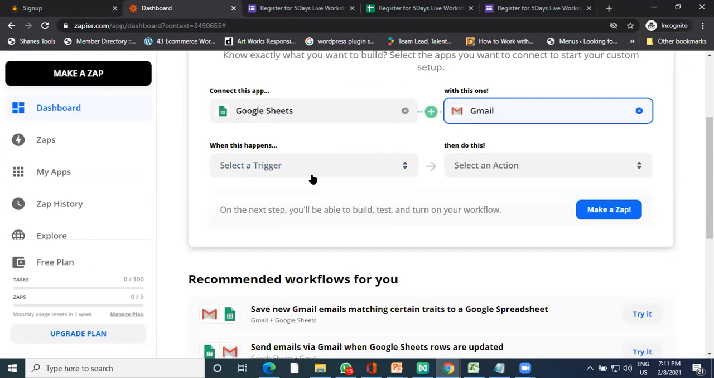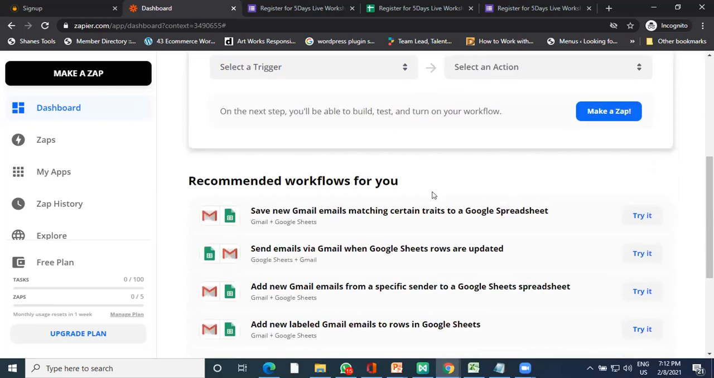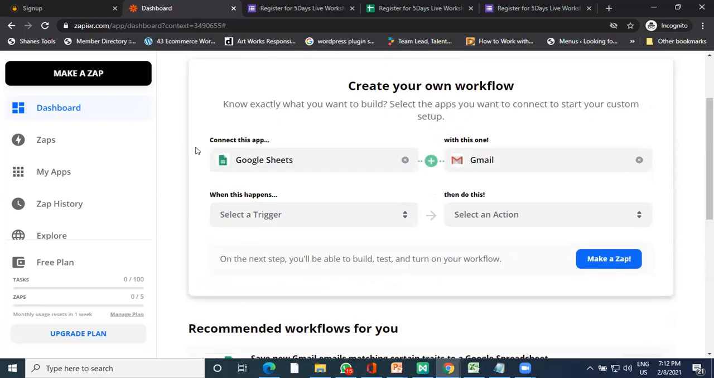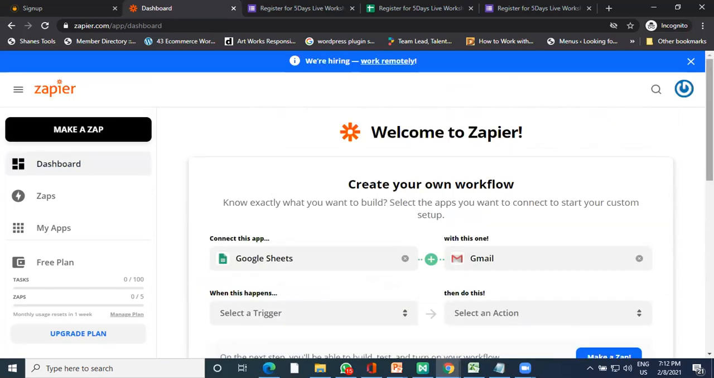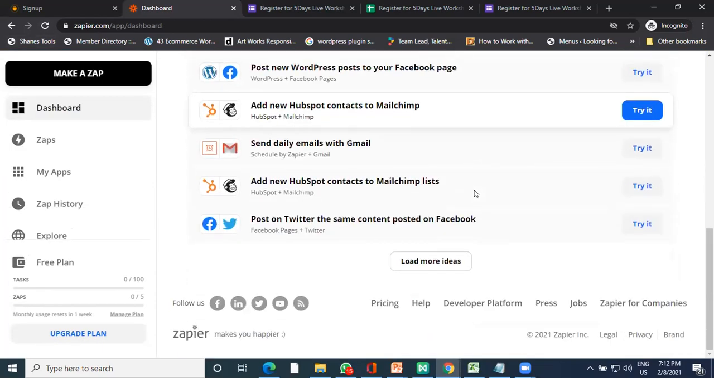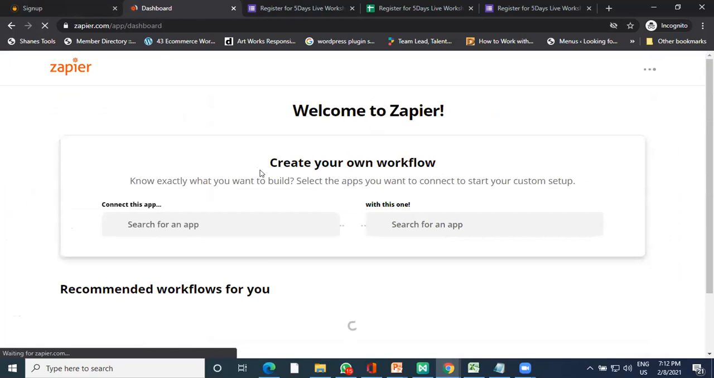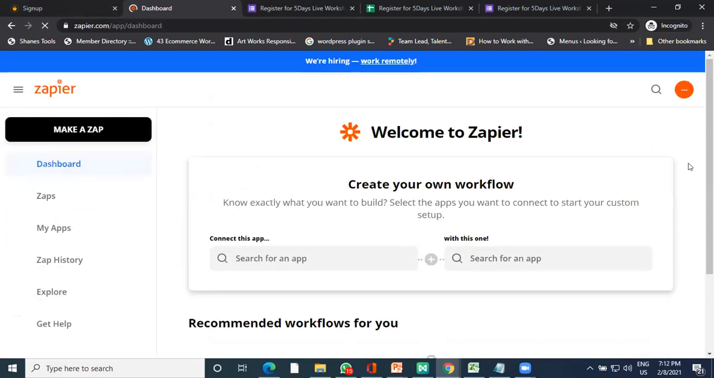Now it says, when this happens, what next? Okay, so you just need to select a sheet. I'm sorry, I did something wrong. Just give me a moment. Okay, send email. Now they have made a flow. Yes, yes. So if you scroll down, you will be able to see all the flows. I'll show you why it is not showing. Just give me a moment.